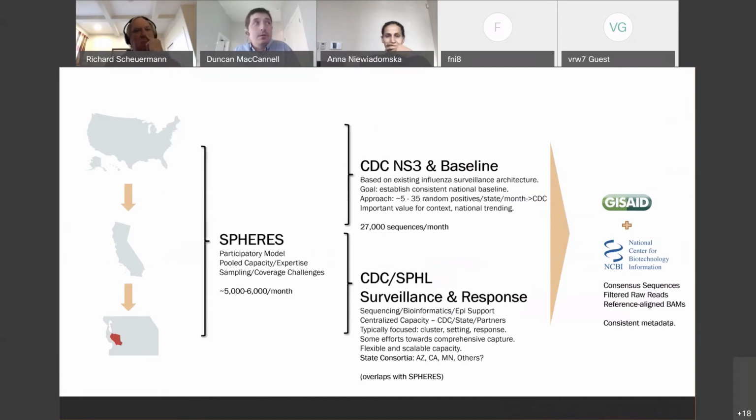All 3 of these, though, do work together. So we've got Spheres, which has participants from across the country, institutions from across the country that are working on a variety of different applied applications and surveillance and outbreak response. We've got NS3 and Baseline, which are really designed to paint broad stroke genomic epidemiology across the country and give a sense of what's circulating and where. And then we have this focus on building out state and local public health response and their ability to actually apply these much closer to the ground. And these are connected by ensuring that we have consistent data, consistent metadata flowing into multiple public repositories as quickly as possible.